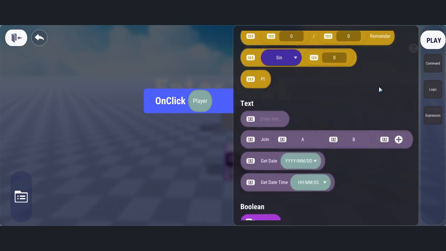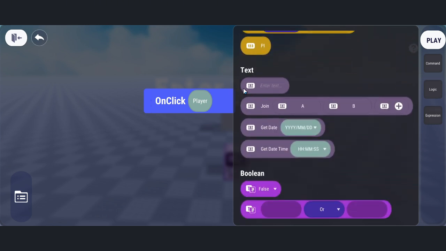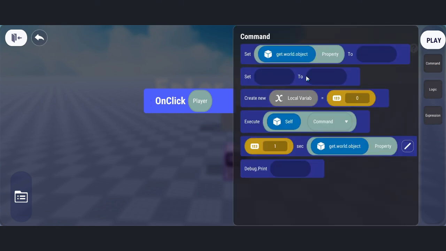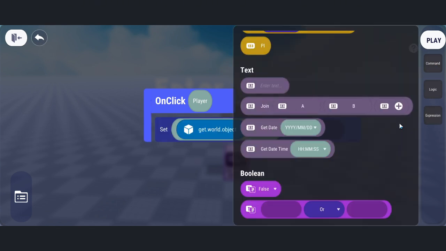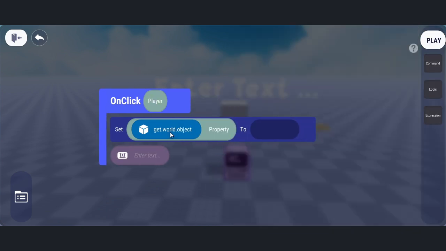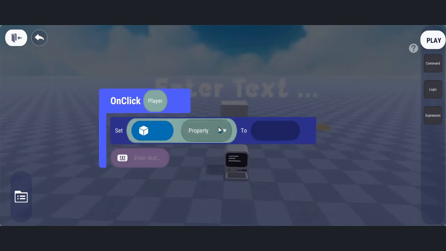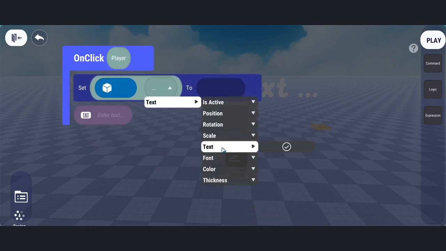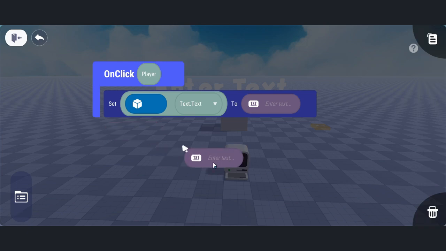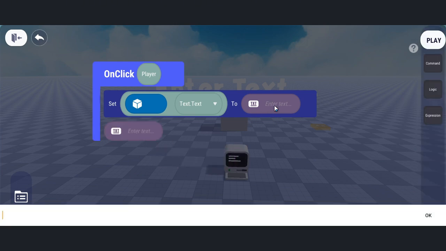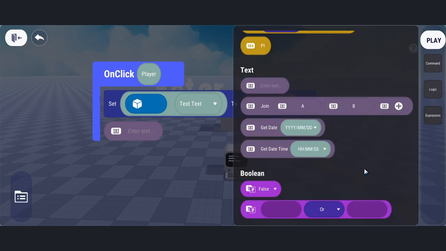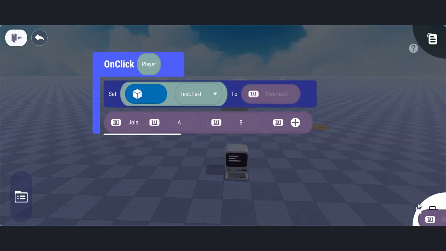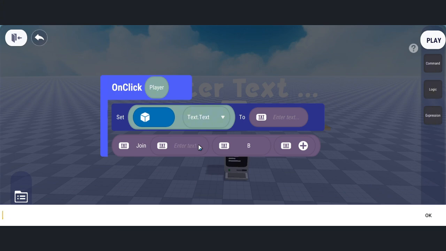At expression, we have here the text to modify your text layout. So here is the example. We set the set block on expression. We will modify the text by getting the object, and then text, and check. So we get the text property. Here you can assign right away or by joining. Use the join expression. So this one will be player, and then this one is my name.